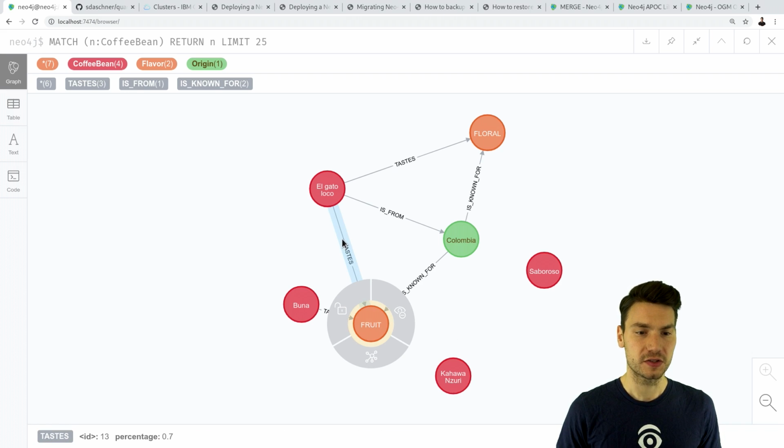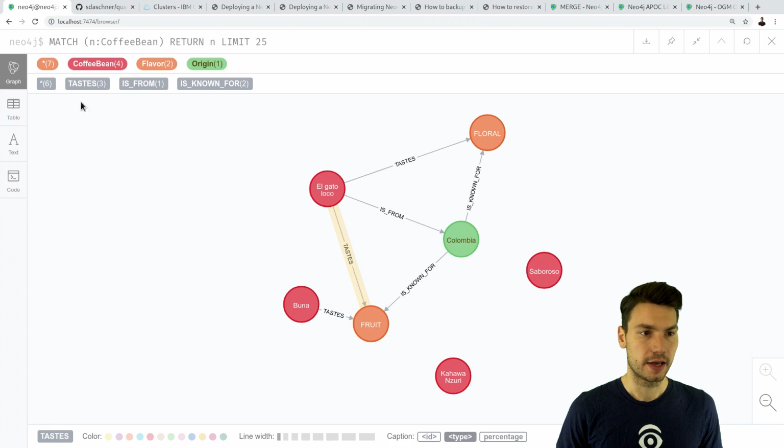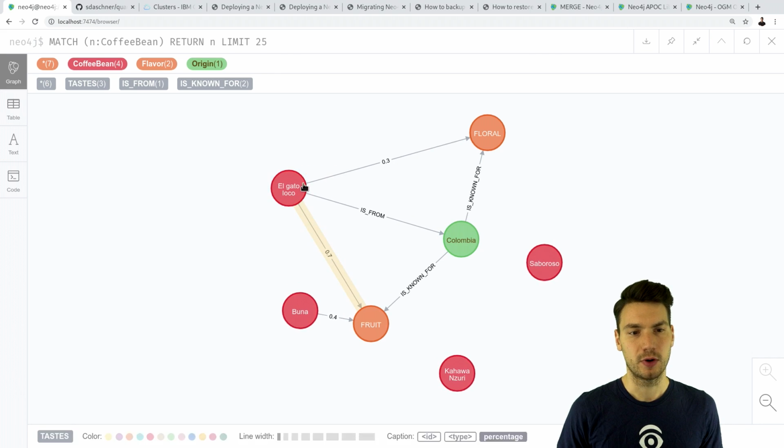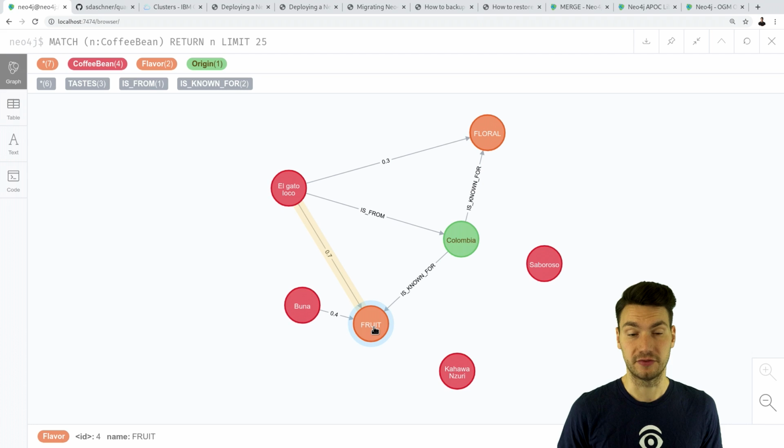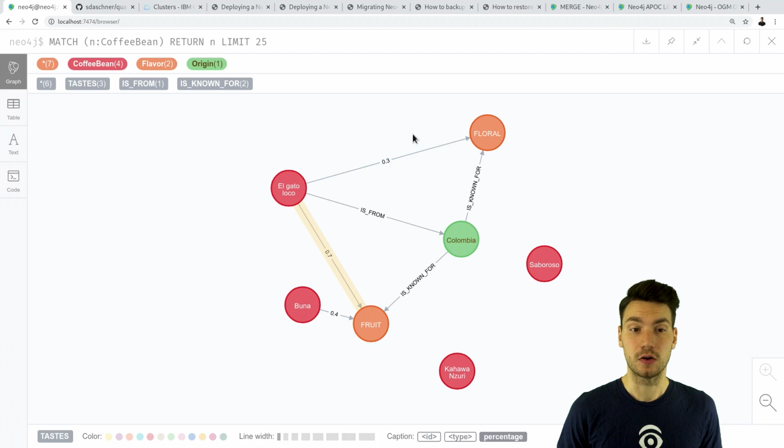Okay, this property has some percentage. So we can say, well, it tastes like both floral and fruity tastes, but only to a specific percentage. So we say, well, 30% floral and 70% fruity. So this relation, this arrow, has a percentage, a weight in our case. So this is like a directed graph. And that is already the basics.